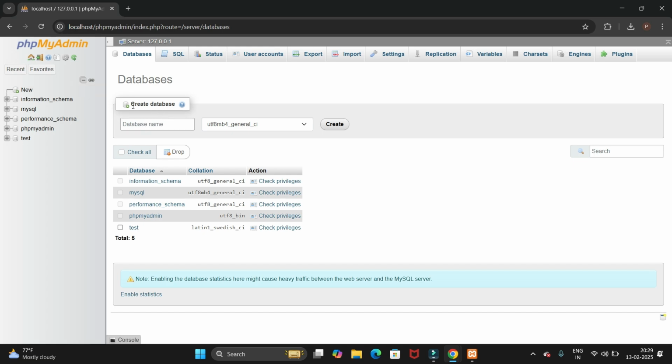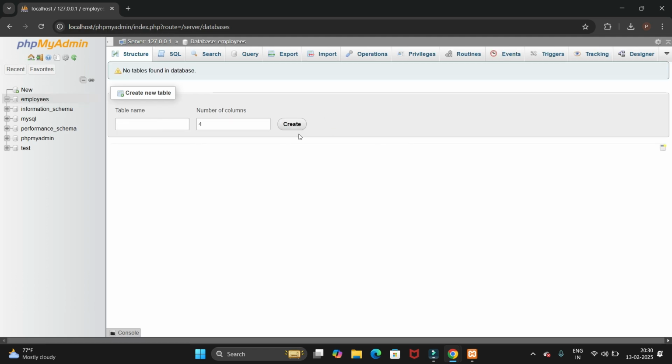Now here we have the option to create a database. We have to enter the database name. So I'll create a database for employees. I'll give my database name as employee and just click on the create button. It will create your database and it will show in the top left side. You can see my database is showing here. And if you expand it, there is no table in this database currently.